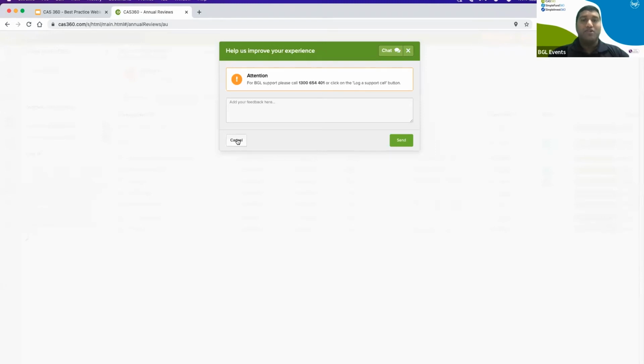And basically, the more clients that request the same feature, the higher it goes up on that wish list, and the more likely it is going to appear within the software. So all that feedback, anytime that you do want to see something within CAS 360, definitely pop it into the feedback here, and it will be sent to our product team.